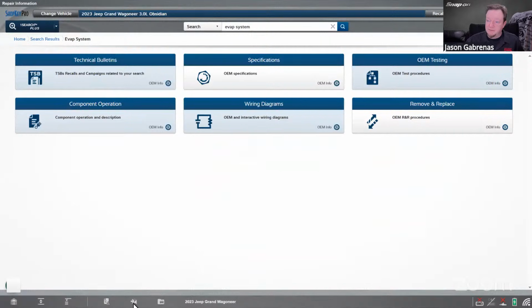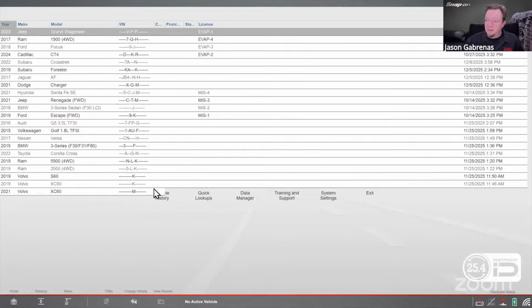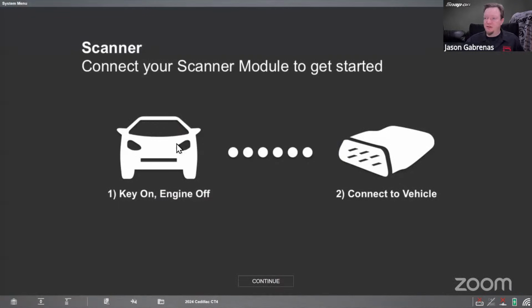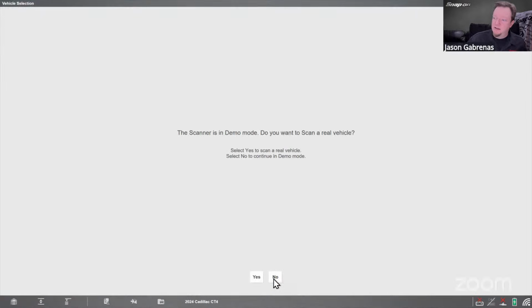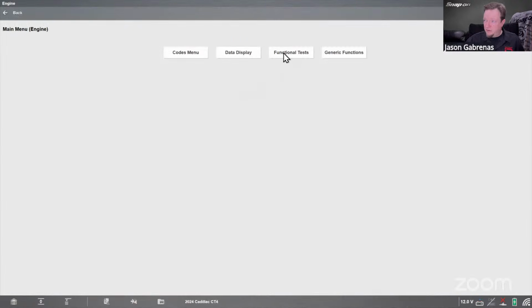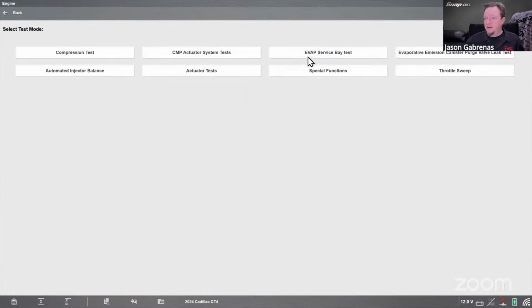So good stuff. Next one is going to be the Cadillac CT4. This one actually has a new test that's been added on the scan tool side of things under engine. And we go to functional tests. And there's our evap service bay test. That's been in there for a while. That is a GM-specific test that forces the evap monitor while it's in the bay.